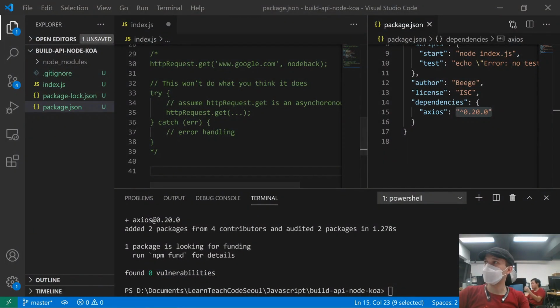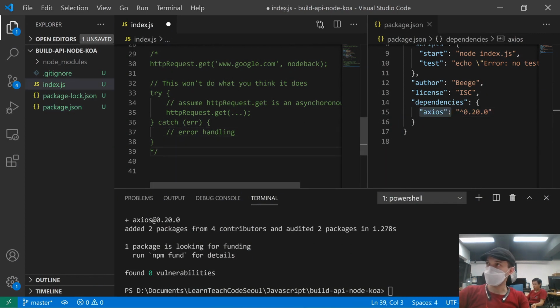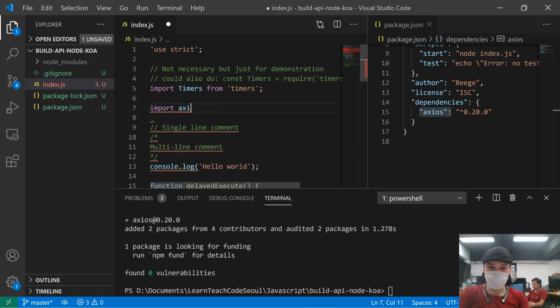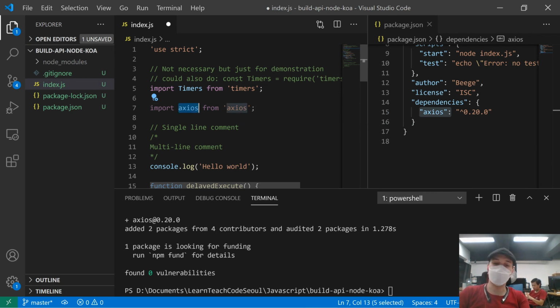Okay, so we installed Axios. You see it showed up here. And now what we can do is import Axios from Axios. Now, the reason we do this right here, we could call this anything, right? This first part, we could call it anything. We just call it Axios for convenience. If it's clearer, you can call it something like HTTP client or whatever. But I'm just going to call it Axios.